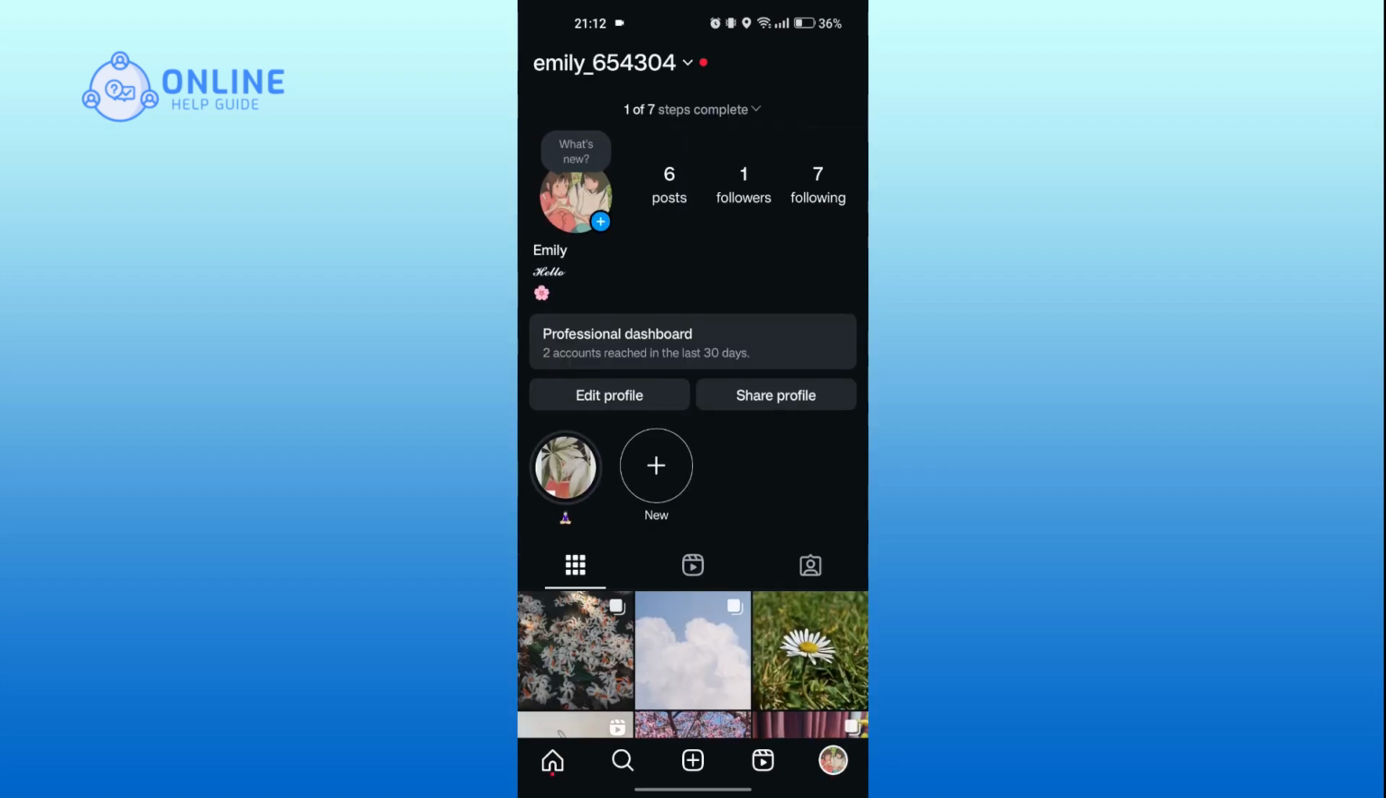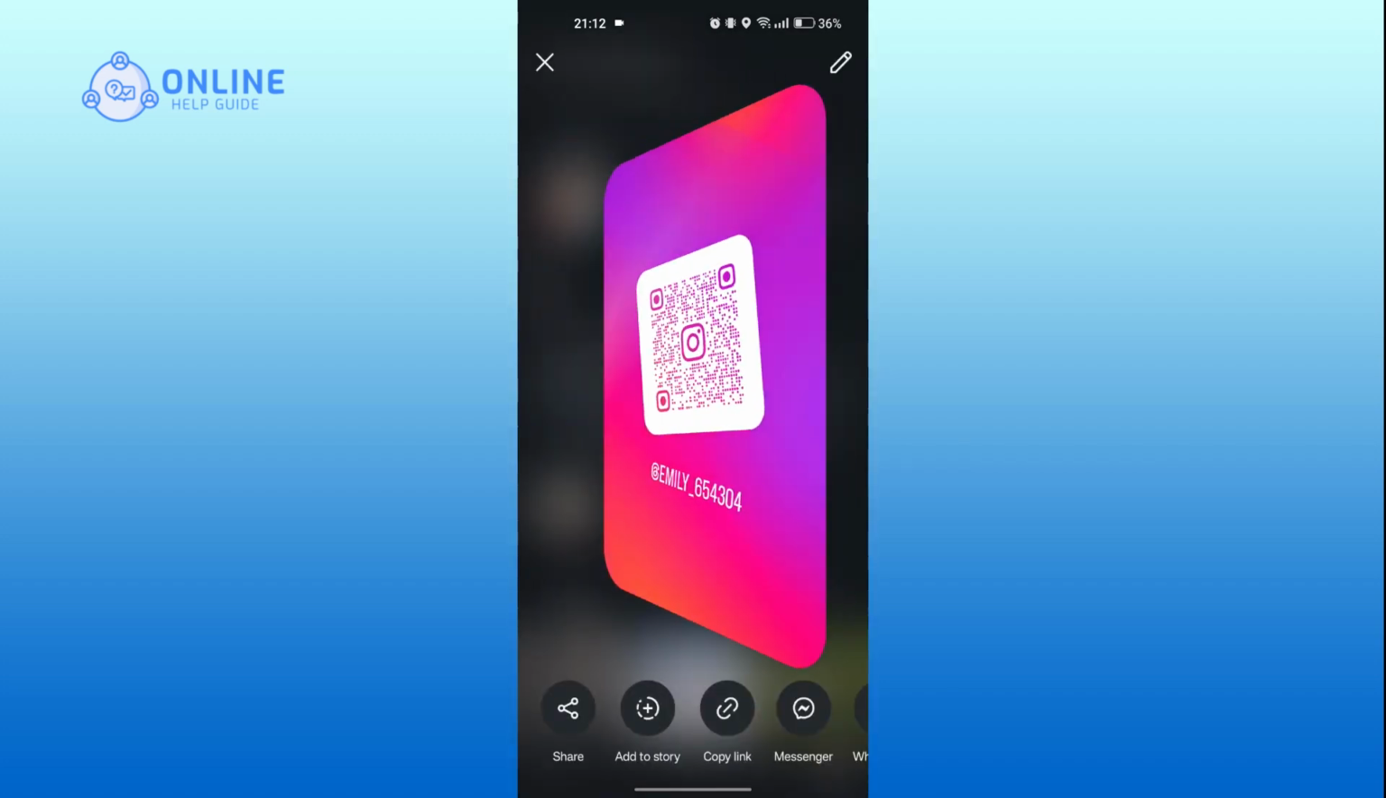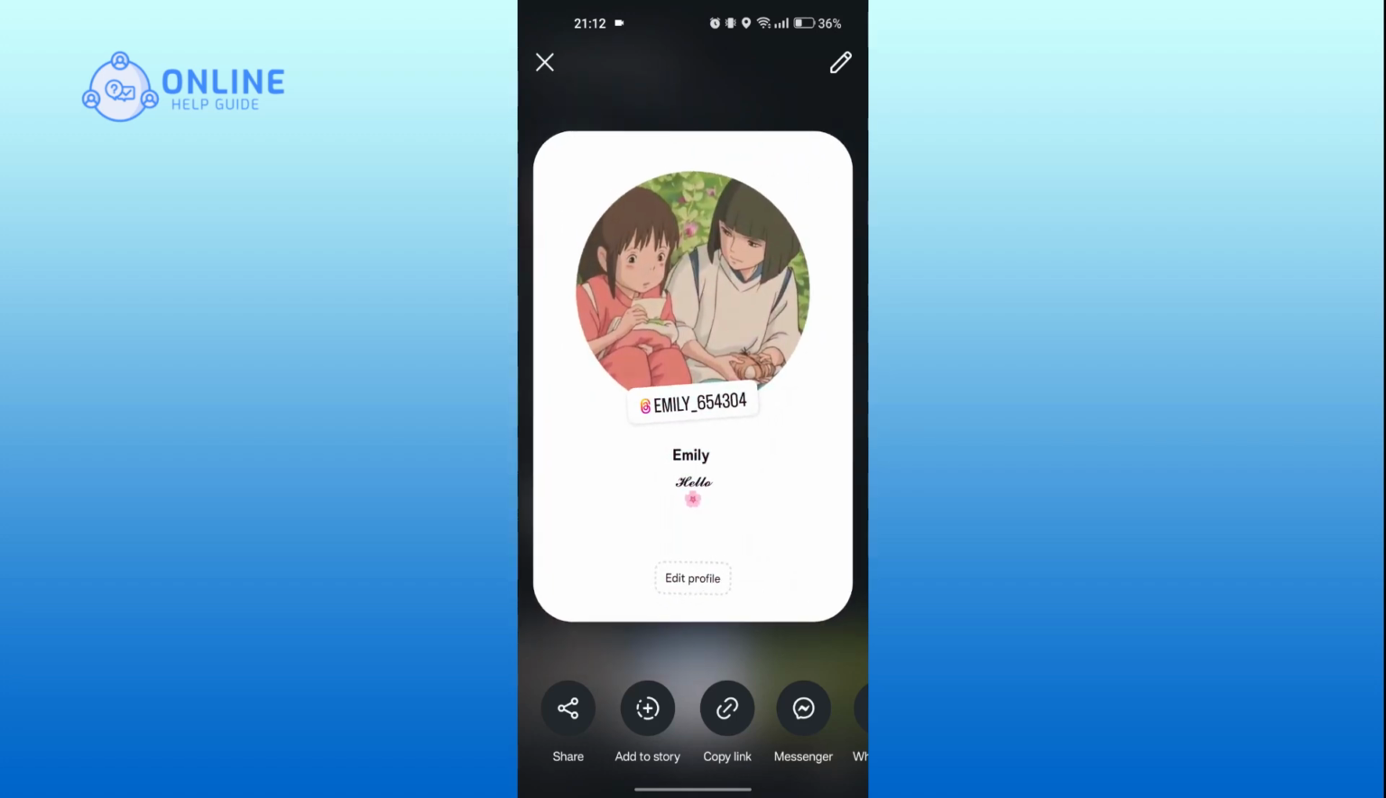At the top, you can see Edit Profile and Share Profile. Tap on Share Profile. Now you will see a QR code. If you tap on it again, you will get your profile details. You can tap on Edit icon at the bottom to make any changes as you desire.